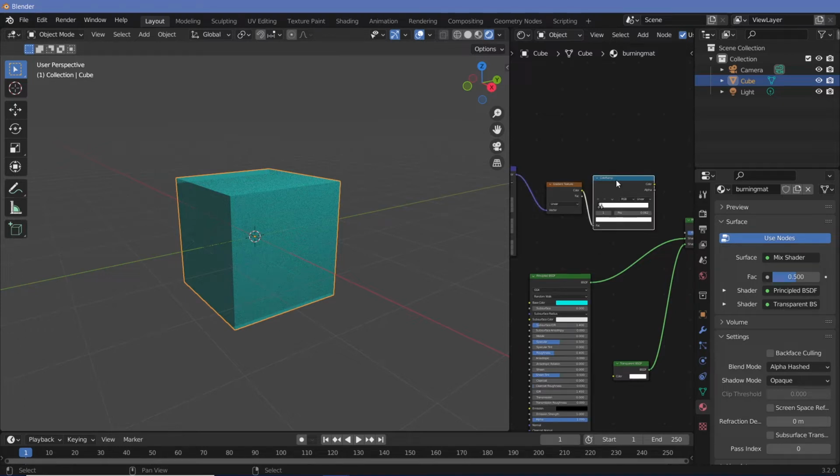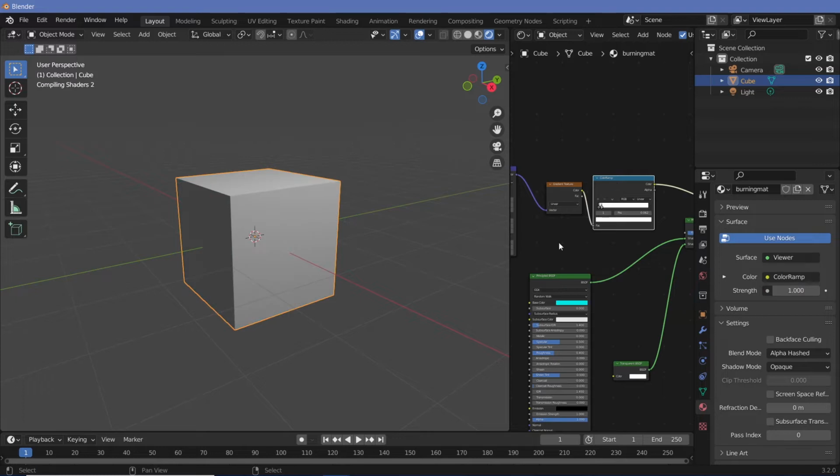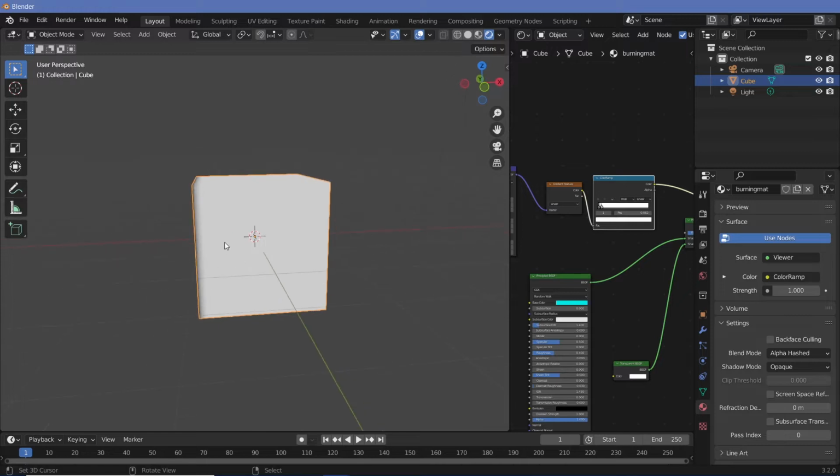For the sake of just making sure that our gradient is right, let's hit Ctrl-Shift-Click on the color ramp to preview it to see where exactly the gradient is. So yeah, we have a gradient that starts off from one side and is very tight, which is exactly what we require. So let's place that here.